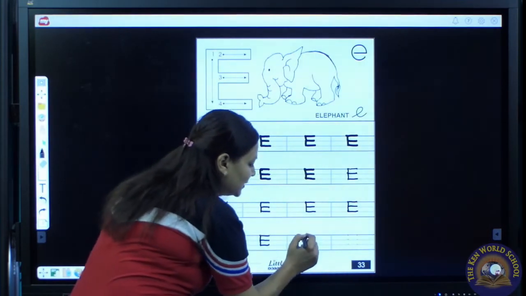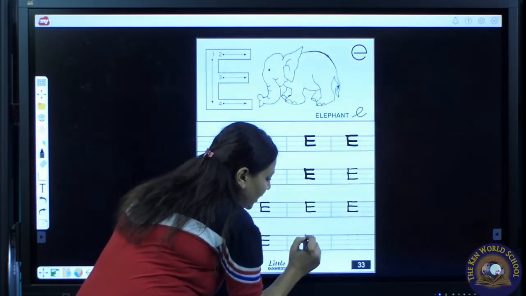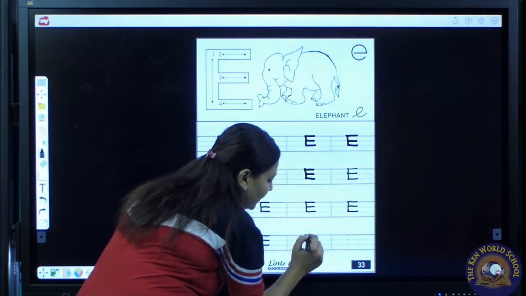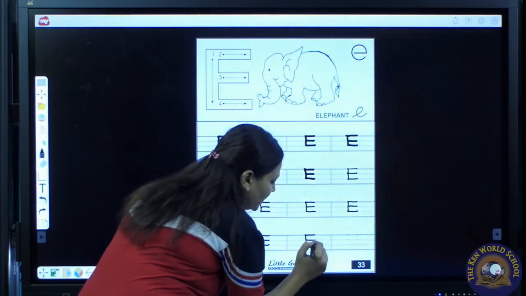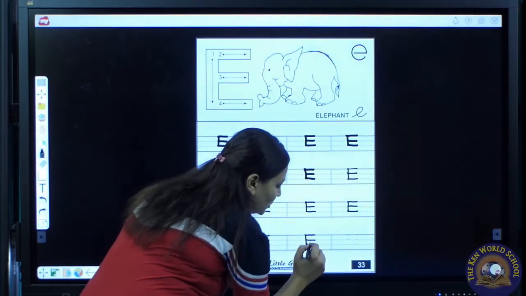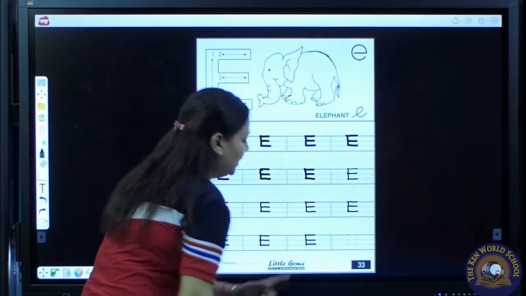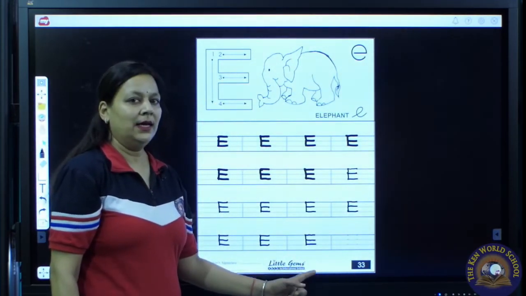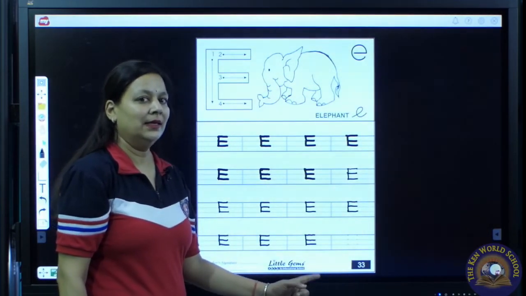Now next, put your pencil on the top line, down, down, down, down till base line. One sleeping line on the top line, one more sleeping line on the middle line, and one more sleeping line on the base line. E. E says eh. E as an eagle.